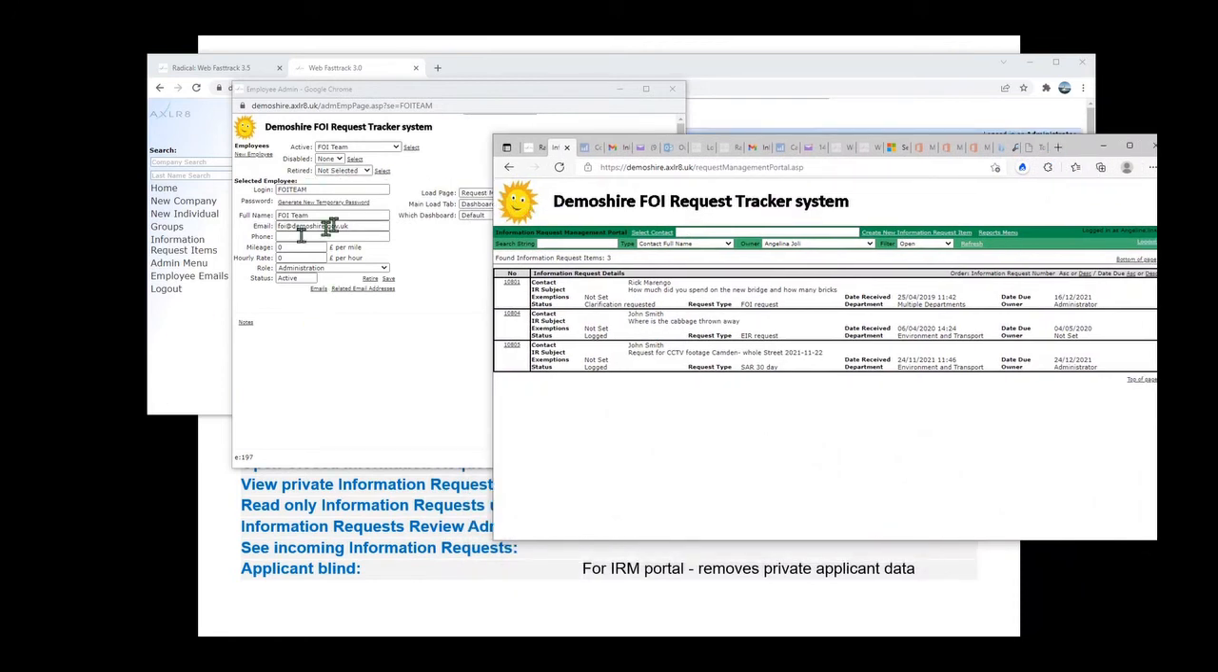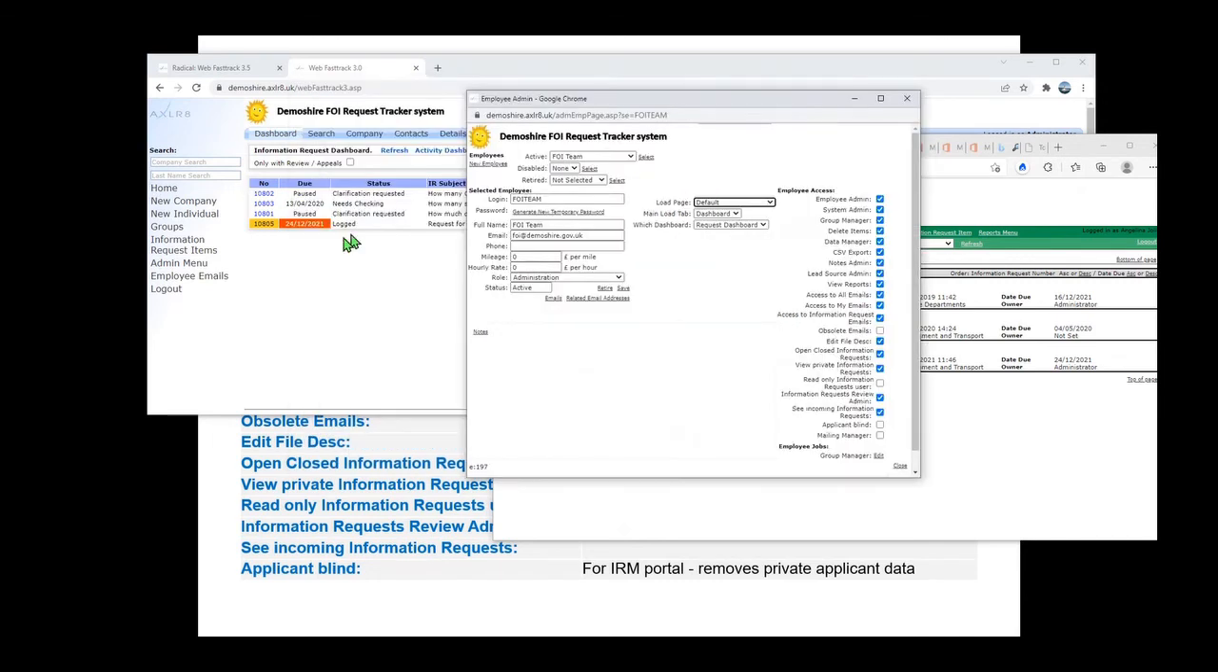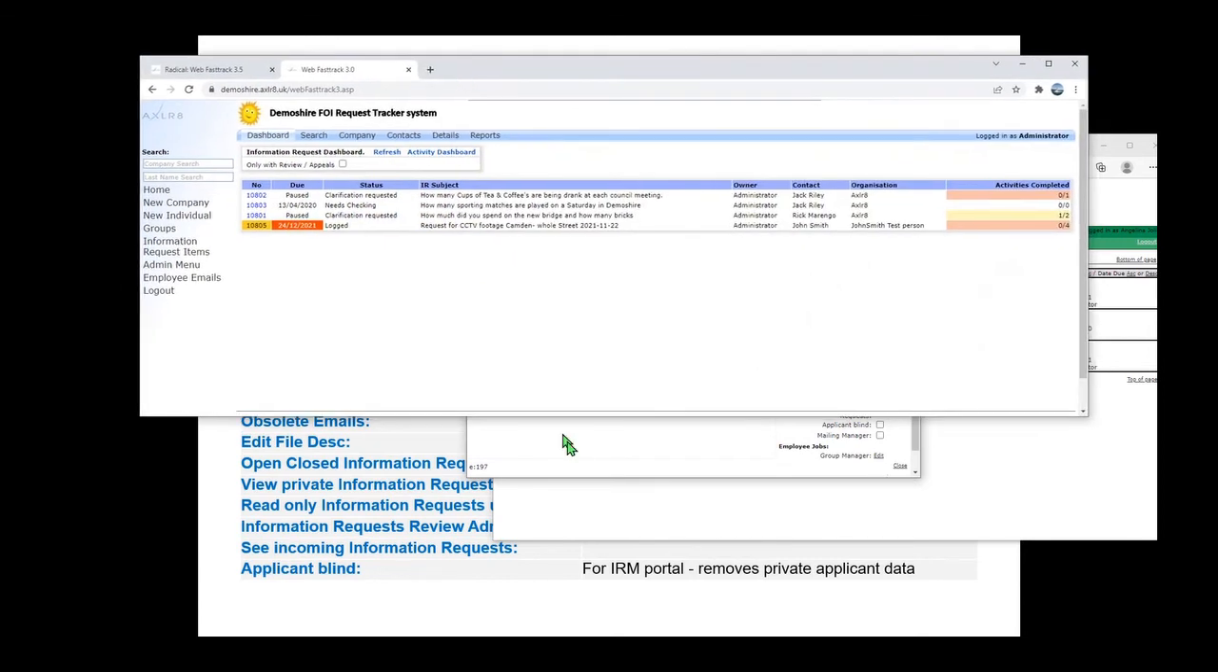But of course, this person here, actually that's a bad example, the request management dashboard. This person here would get, let's say, the request dashboard as their default screen. So that person there would see this screen here. I think that's the request management dashboard. The activity dashboard obviously would show the activities. But this is what they would see.